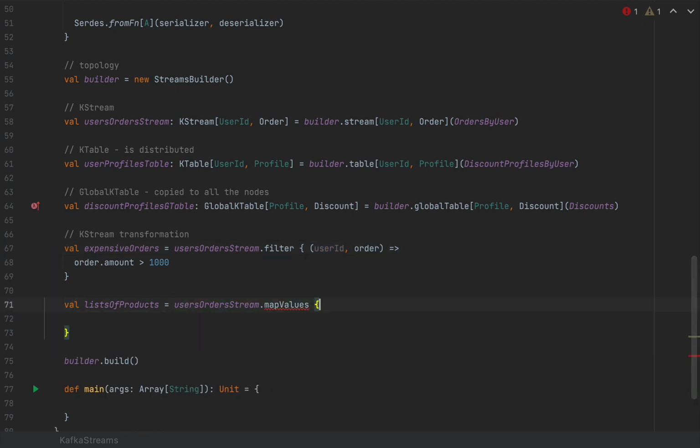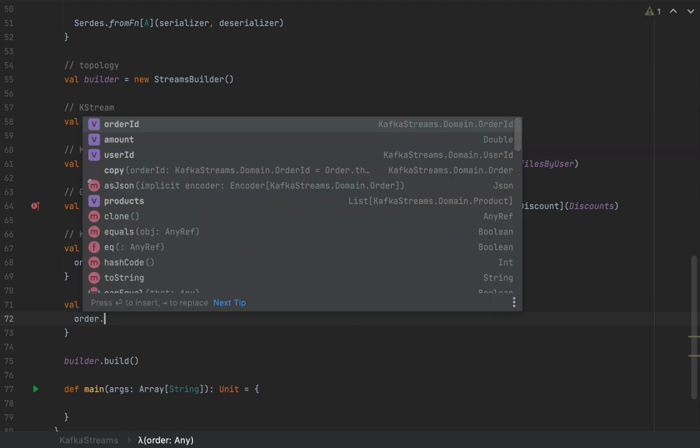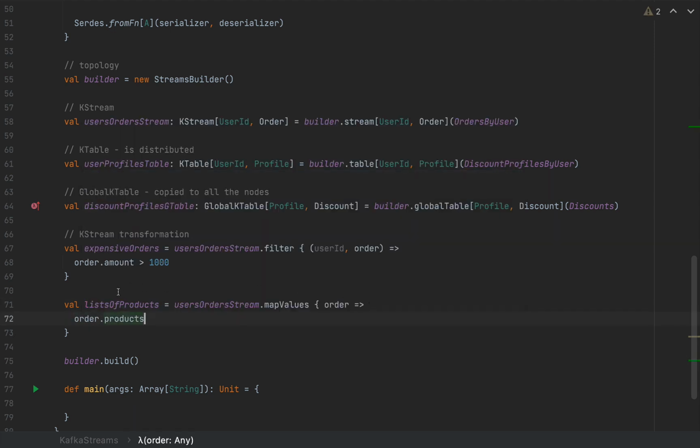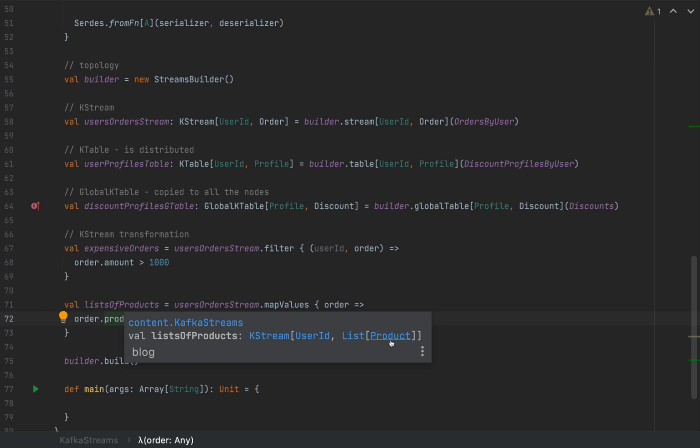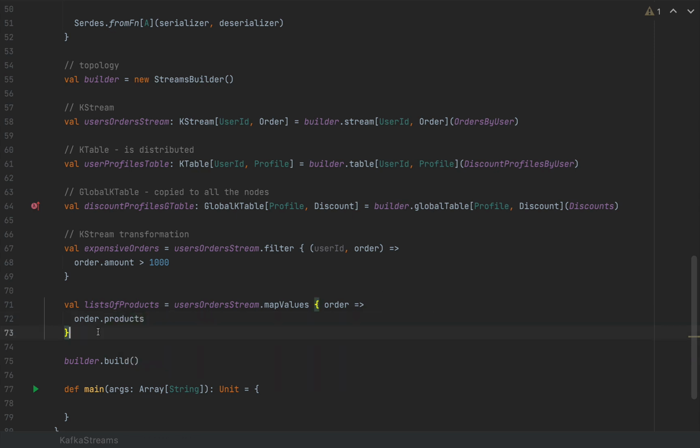And for example, you can say an order, and then you can say order.products. And this will be a KStream identified by the same user ID, but every order was transformed into its list of products. All right, so you can use functional programming primitives in this way. So you have filter, map values, and I'm going to show you a flatMap version.